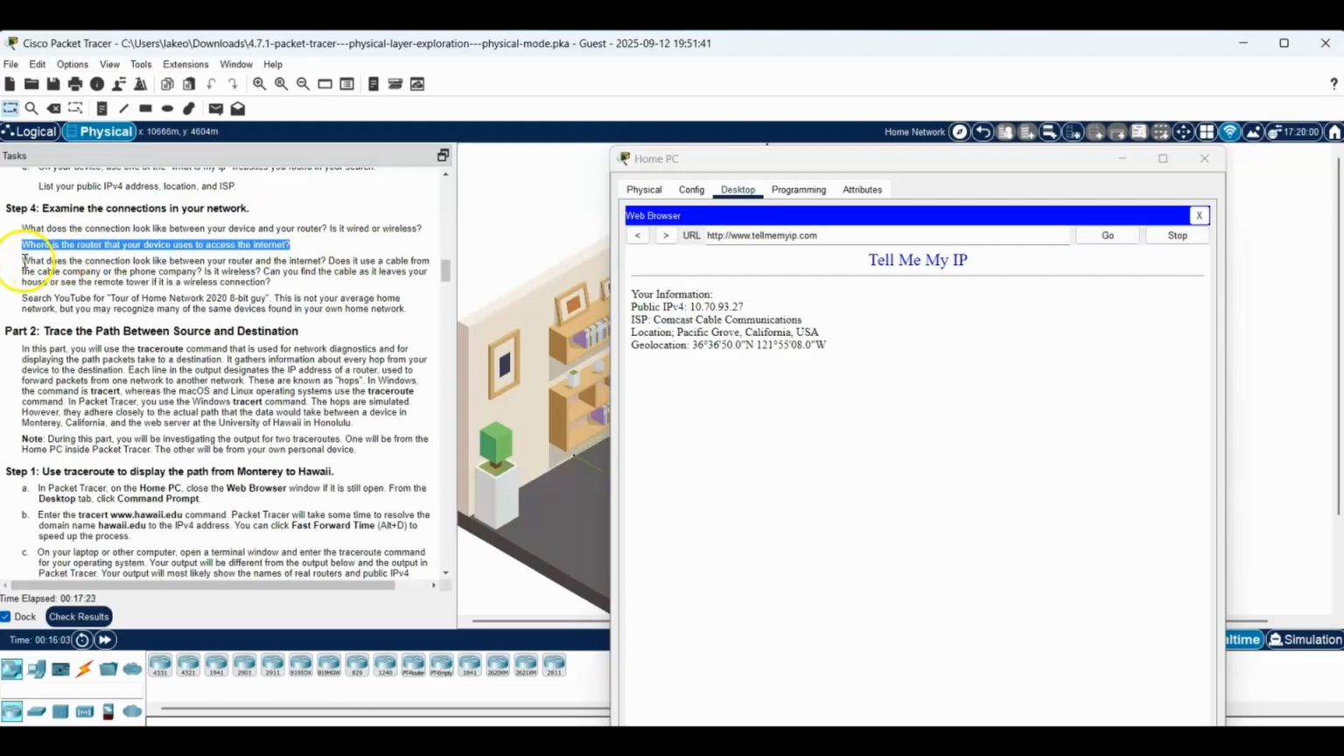What does the connection look like between the router and the internet? Does it use a cable? Is it wireless? Can you find the cable as it leaves? So go ahead and investigate your actual computer and your setup. How is it connected to the internet? If I walked over to my router, I would see that there's a cable that goes into the wall that my internet service provider has provided for me. And then they have a YouTube video for you to look at if you want some more information about that.